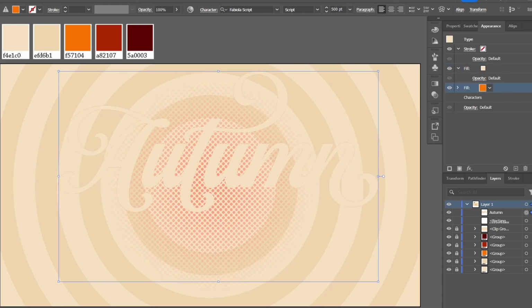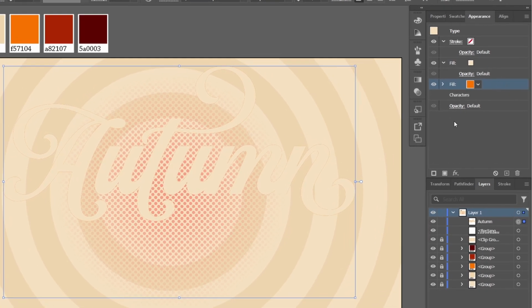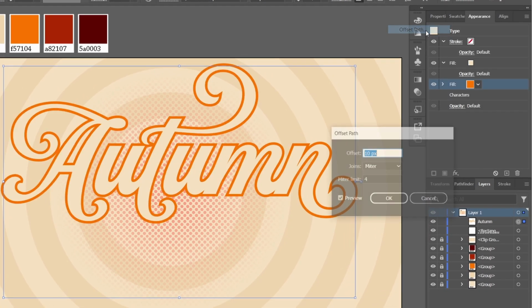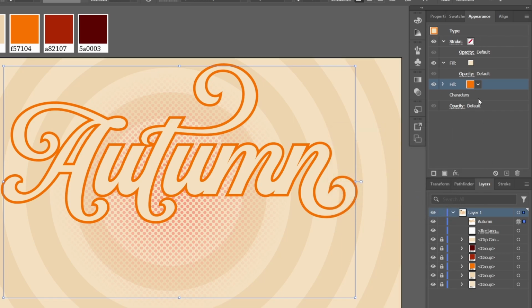Next, I'm going to apply an offset to it. Let's go down here into effects and then to path and then offset path, and let's apply this 10 pixel offset with the mirror joints. This offset helps to expand the text.